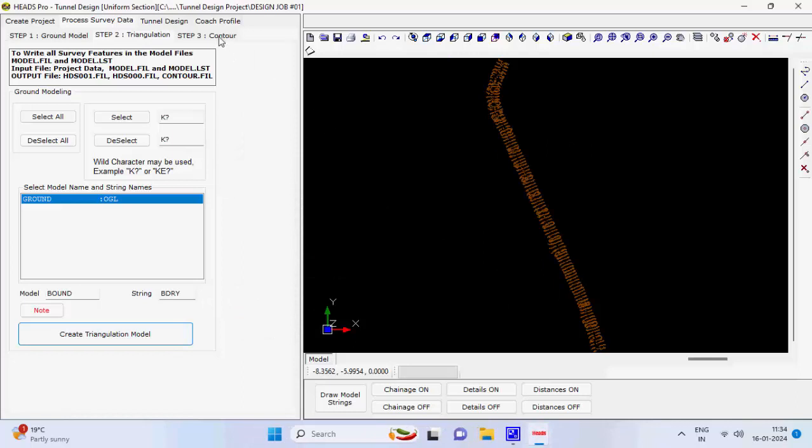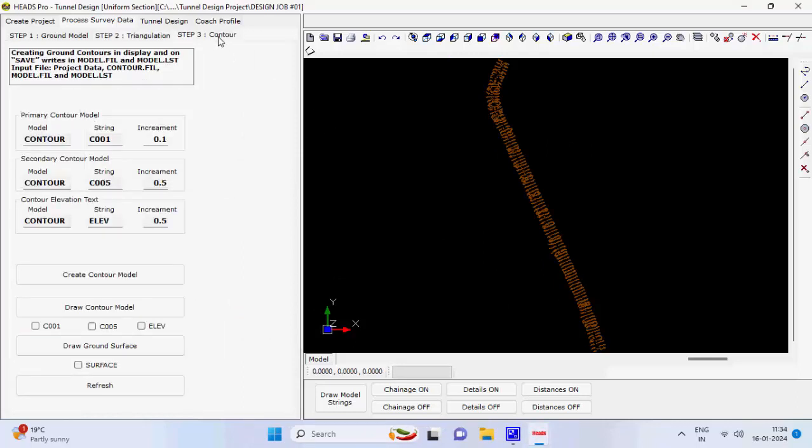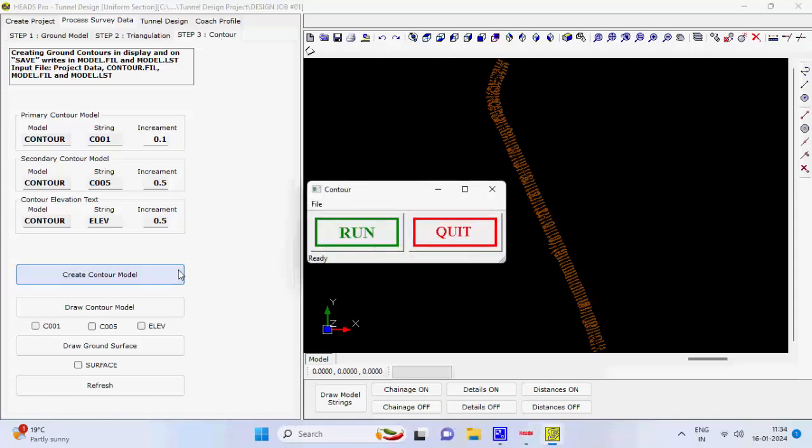Step 21. Open tab page Step 3, Contour. It is under primary tab Process survey data. By default the primary contour interval is shown as 1.0 m. The secondary contour interval is always 5 times of the primary interval. In case of a flat ground, the primary contour interval may be given as 0.1 m and the secondary interval will be 0.5 m. The contour elevations will be written on secondary contours. Click on button Create Contour Model.